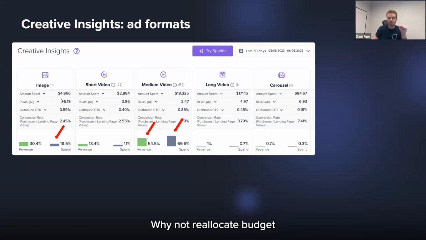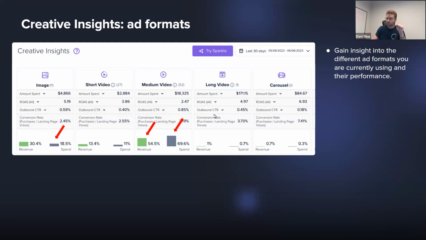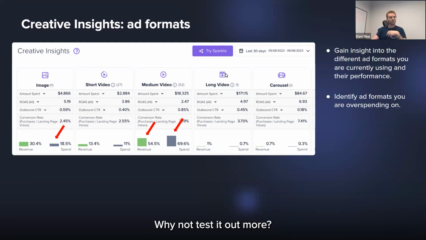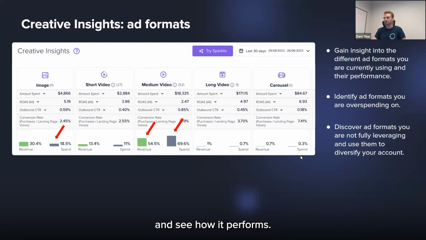Why not reallocate budget to where I should be? Long videos. We can see we're barely doing any long videos. Why not test it out more? Put more budget there, right? See how it performs. Carousel ads, 6.93 return on ad spend. Spend no money basically, right? Spend more money there and see how it performs.